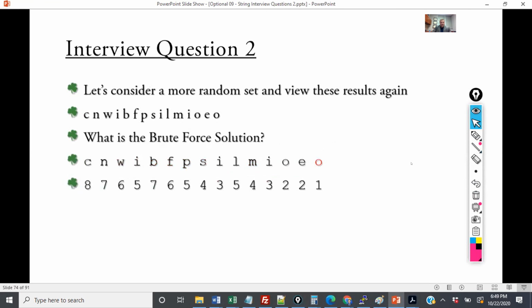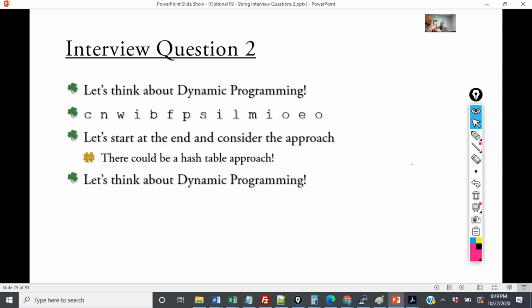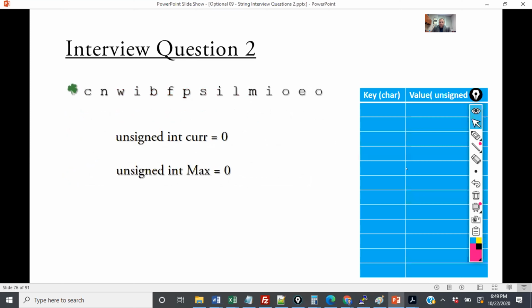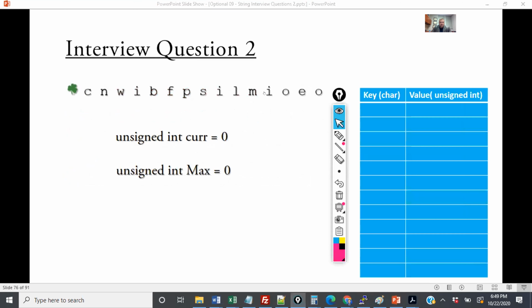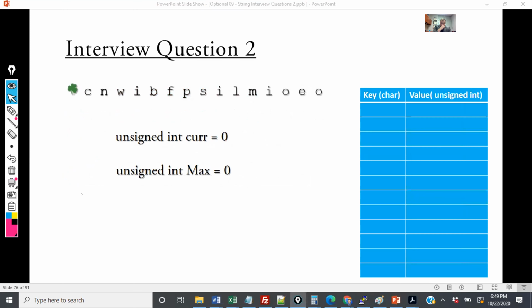So when we have this kind of thing, what we're going to see is that if we start at the end and go backwards, we could use our knowledge of hash tables and use dynamic programming to solve the problem. So let me move this over so it's clear. What I'm going to do in my solution is keep track of the current value as well as the maximum length. And we're going to start at the last character and move backwards.